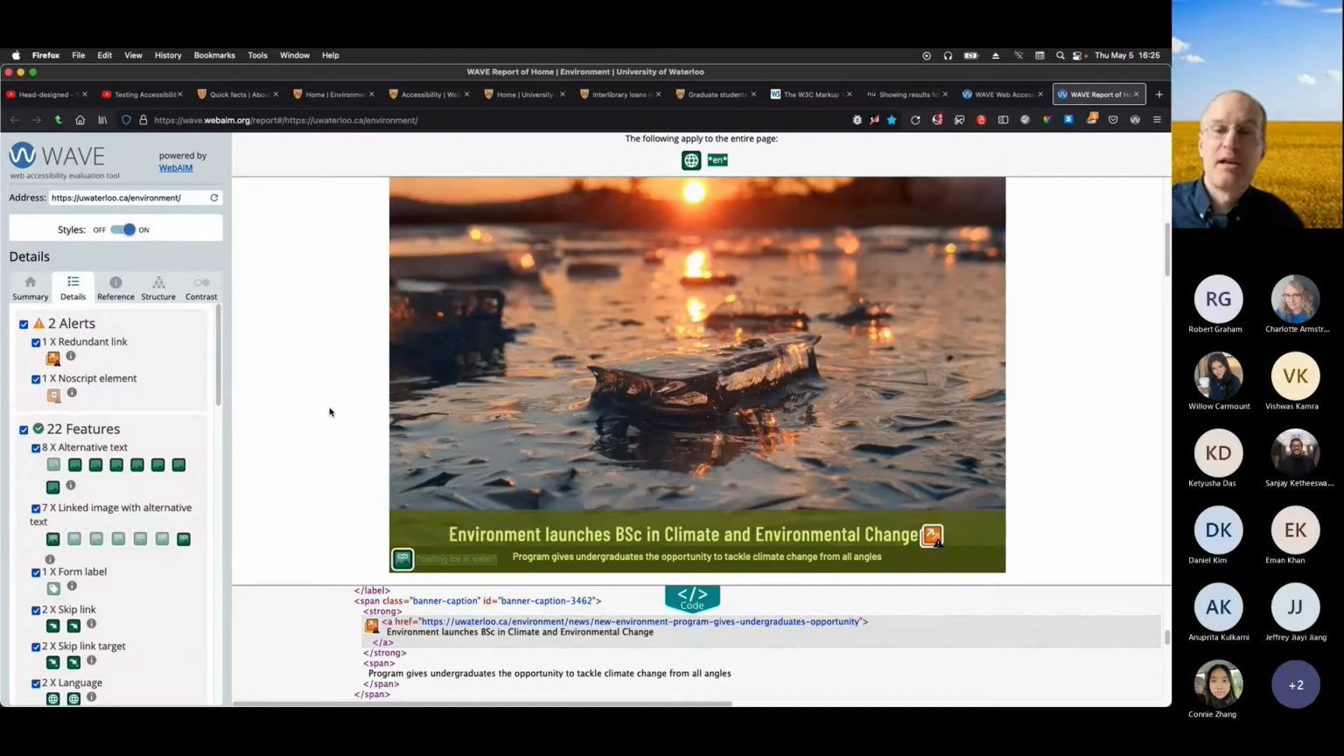Now I want to stress that a lot of accessibility is about making judgment calls. You can't just run it and, oh, there's no errors, it's fine. You need to go through more carefully and check other things. But certainly as a starting point, getting it to the point where there are no errors is an important first step.